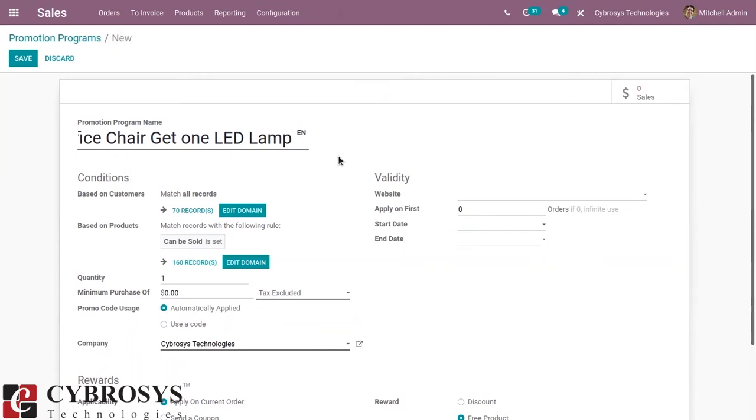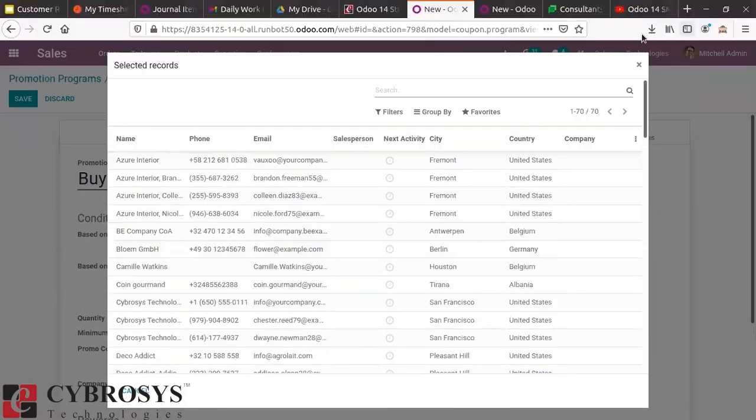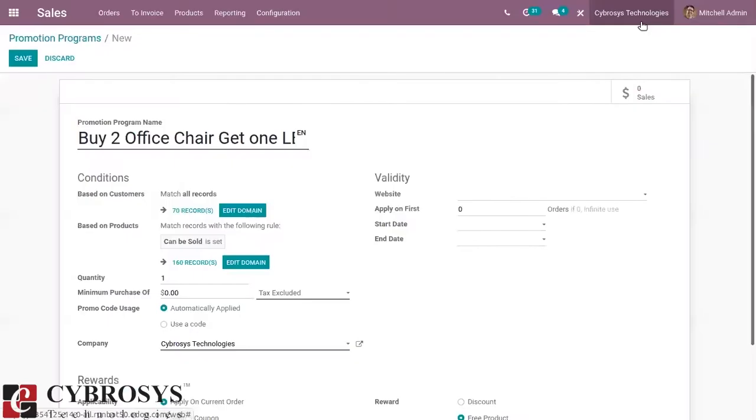Okay, now here we can add conditions. So that is, we can set conditions based on some parameters. That is based on customers, based on products, based on purchase quantity. So here we can see the matching records. You can see all customers. So all customers can use this promotion program.